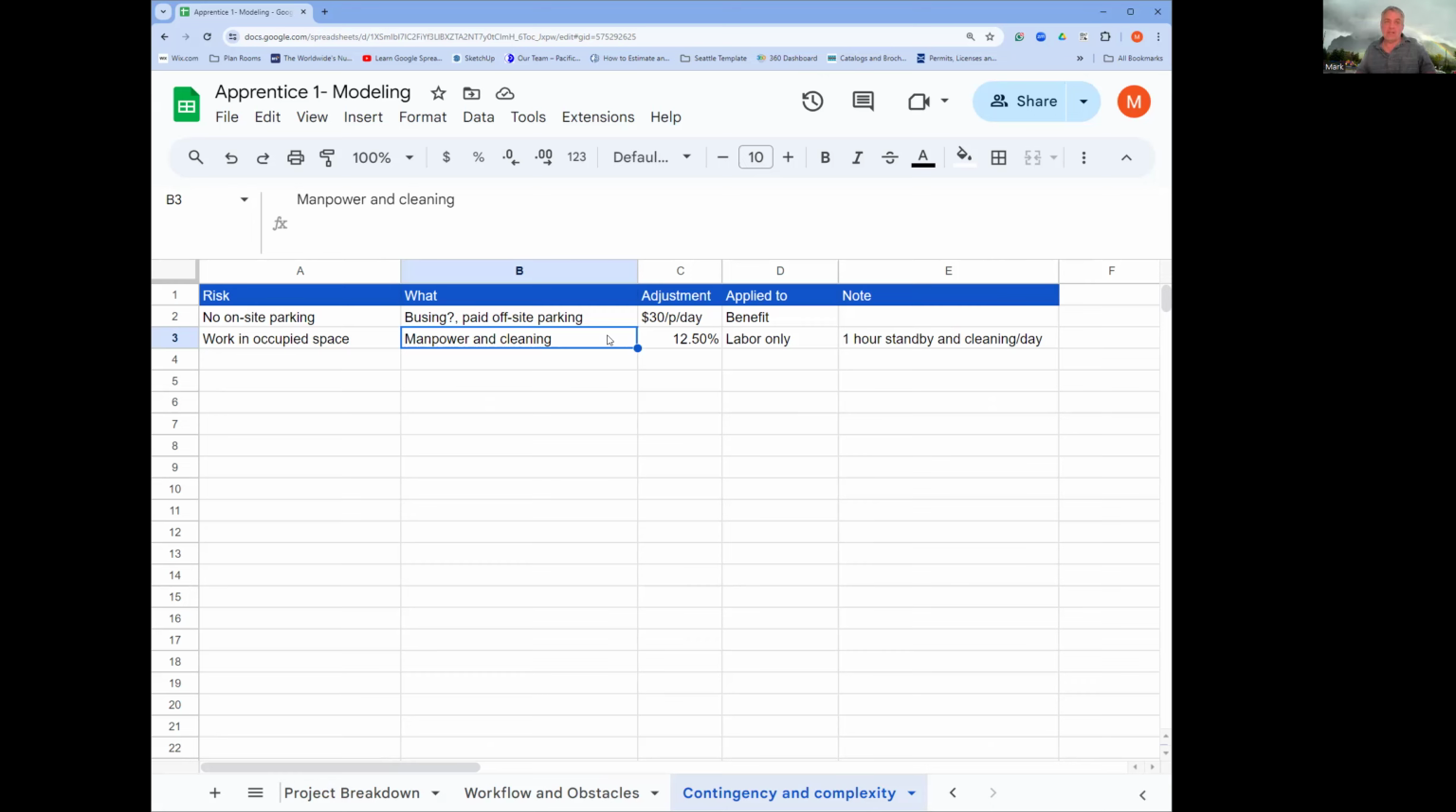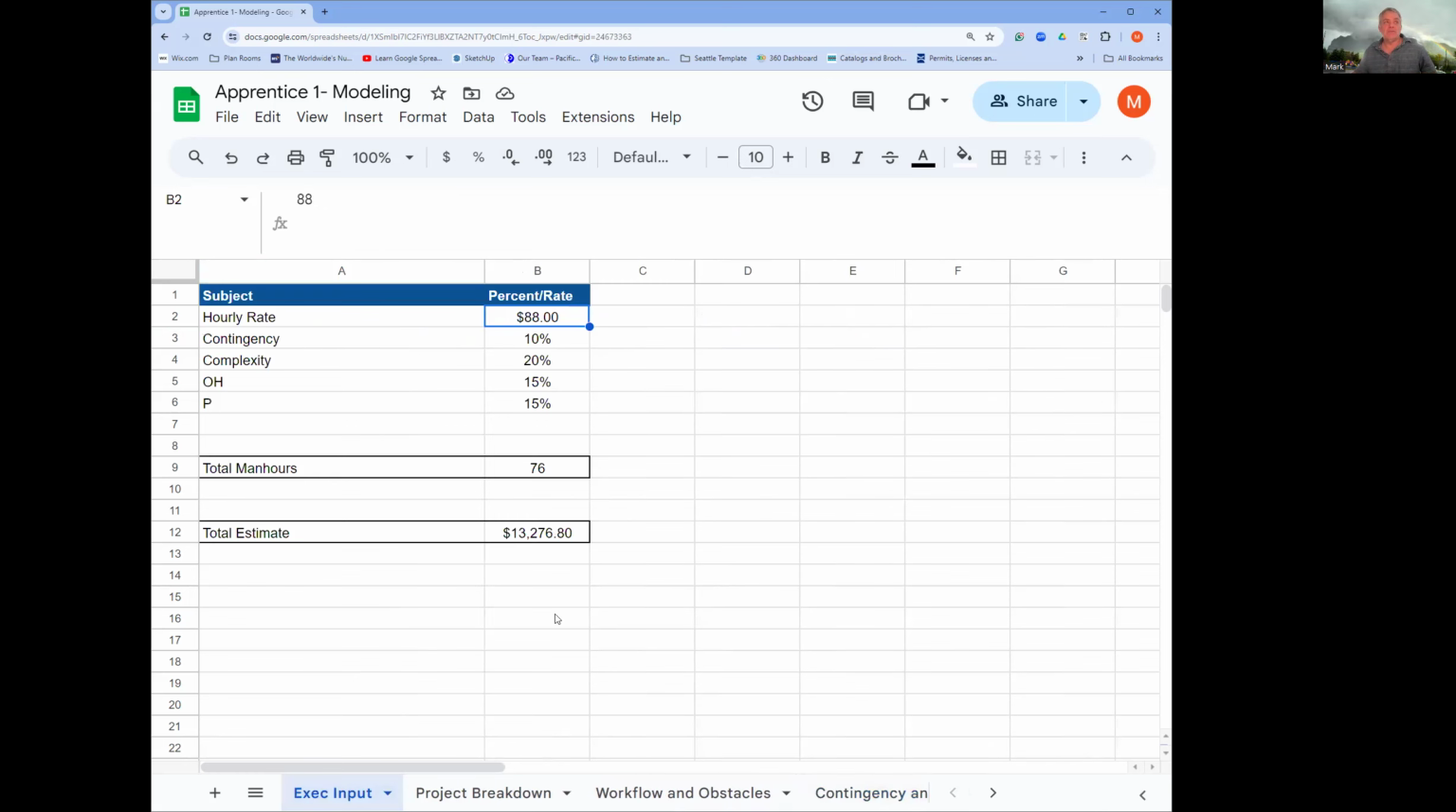That's a lot of work. That takes up at least an hour. So you've got an additional hour of standby time. Then you have some cleanup time. And when you figure that out, 1 hour out of 8 hours is 12.5%. So you need to add 12.5% to your labor costs. Okay, so that's essentially what this is. And if you do all that, that gives you a pretty good idea on how to figure this out.